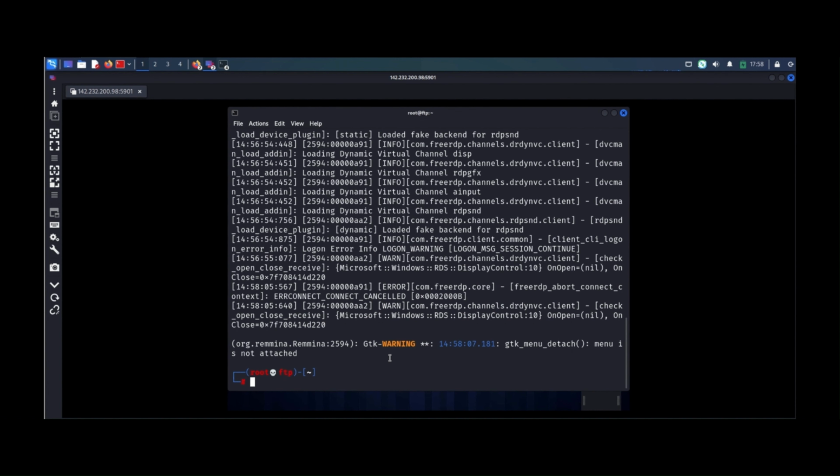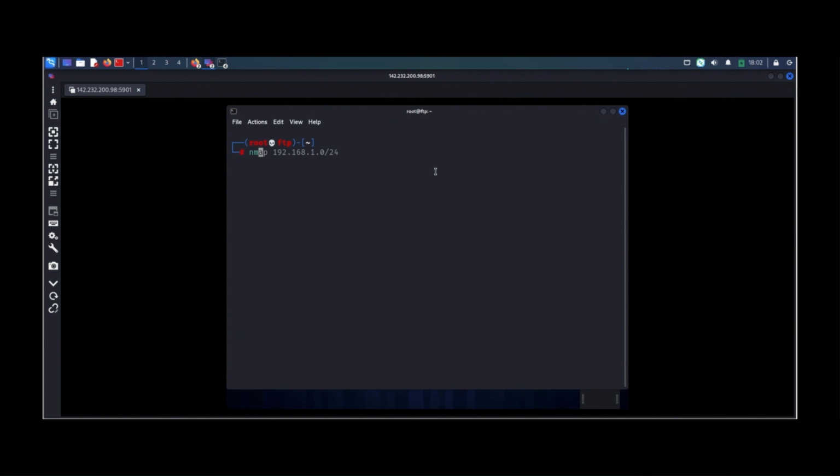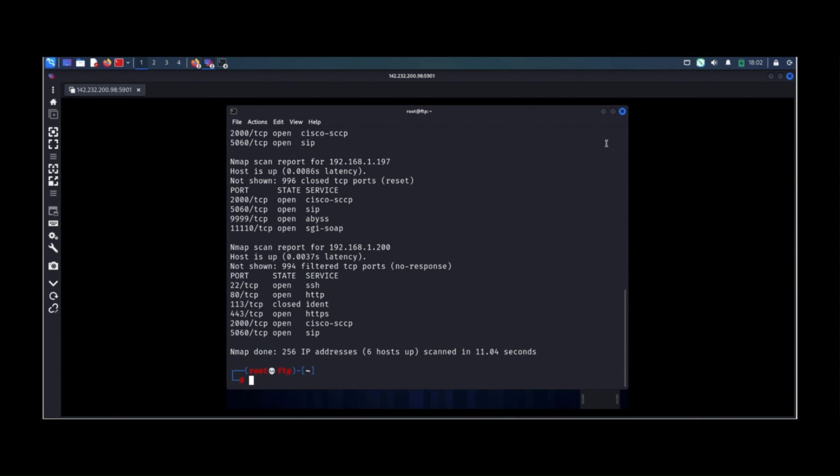I'm just gonna run another nmap on it to see what other devices are residing inside this 192.168.1.0 network. Okay, that's done. Let's scroll up, see what we have found.